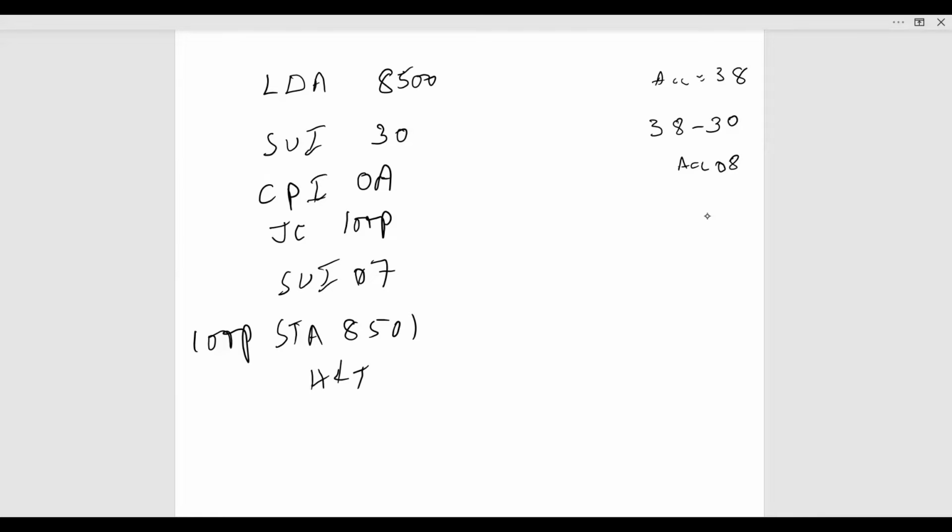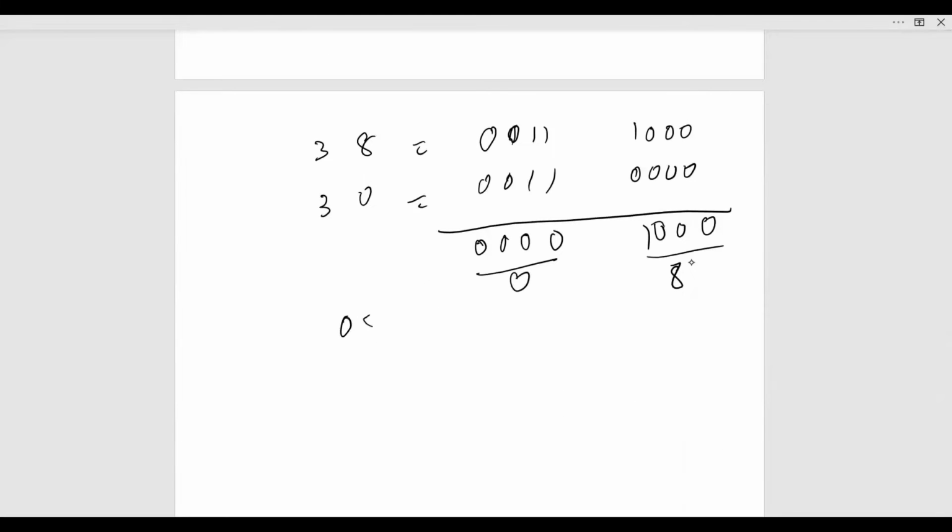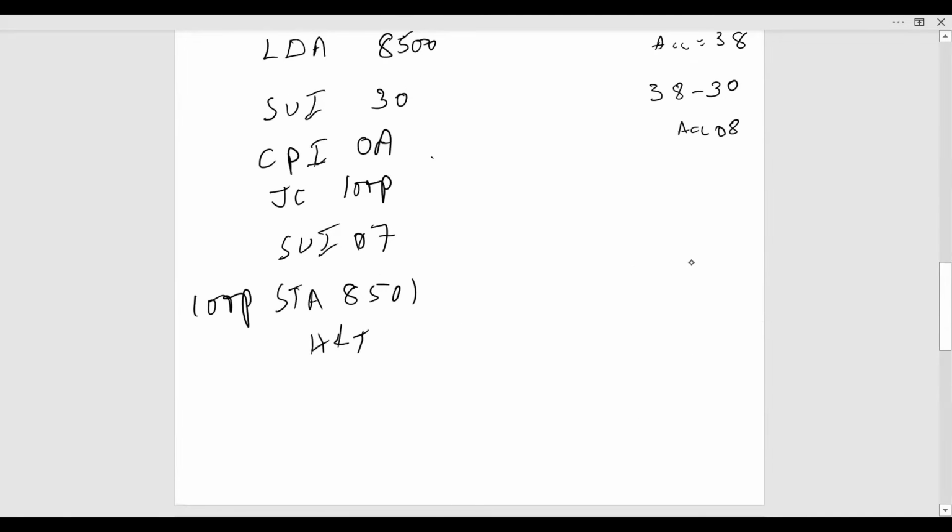Now, CPI 08, that is, subtract immediately 08 minus 08 and check whether there is carry or not. If we subtract 08 minus 08, because this is a greater number and this is a smaller number, obviously there will be a carry. So if there is carry, immediately store what is in the accumulator in 8501. What is in the accumulator? 08. Now 8501 contains 08.